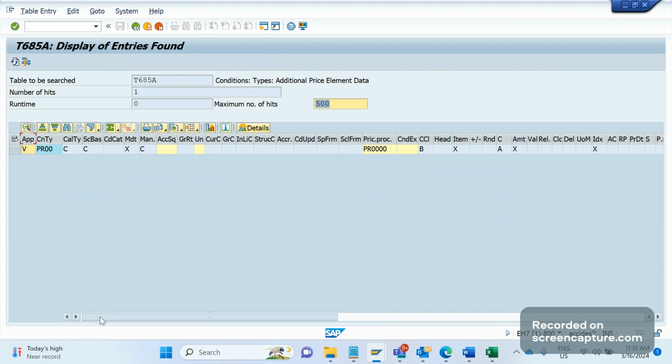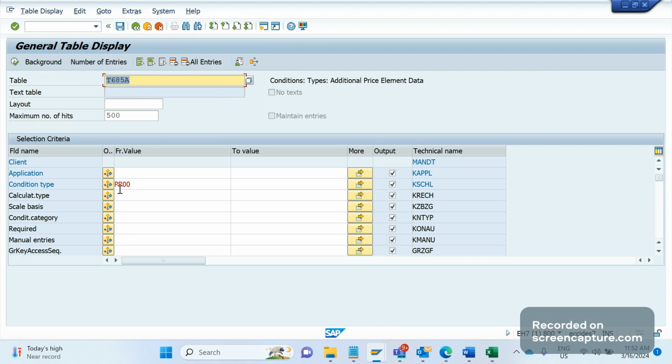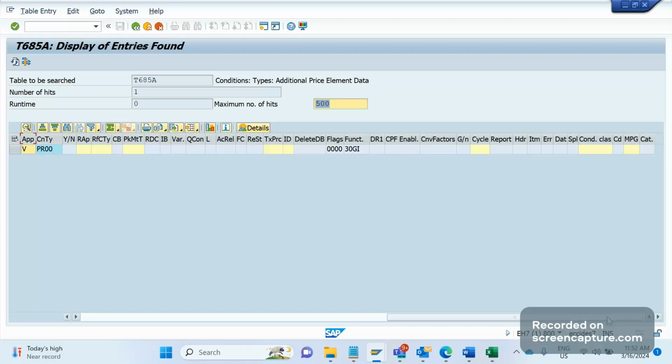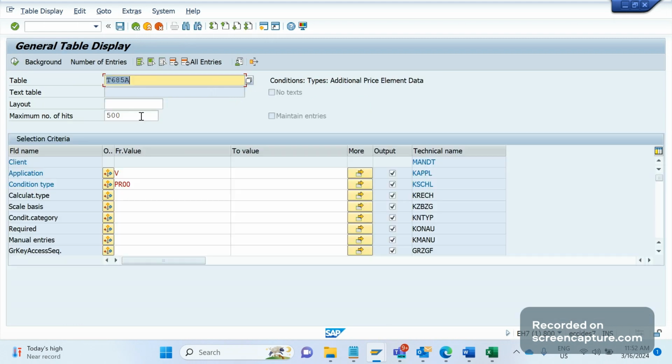No, we see here only the access sequence. Okay, fine. I will let you know the table later. The access sequence for PR00 is PR02. Let me go to the T code V/07.